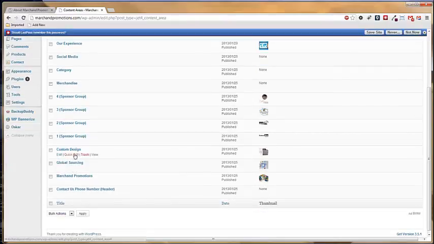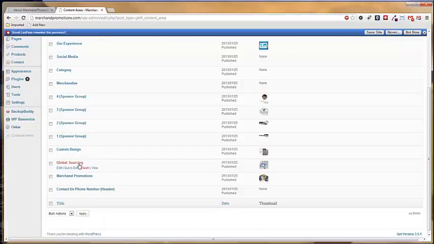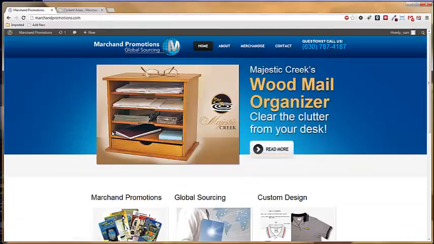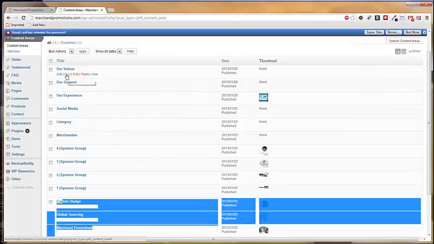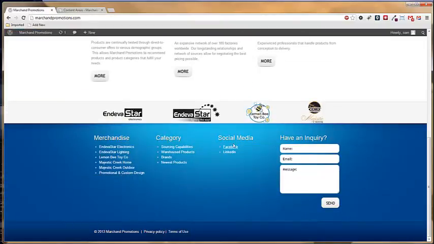There's some other ones like custom design, global sourcing, Marchand Promotions, and contact us phone number is in the header. The contact us phone number is this part right here, if you ever wanted to edit that content area. The custom designs, global sourcing, and Marchand Promotions, these three I believe are the homepage ones. Let's see. Marchand Promotions, global sourcing, and custom design. Yeah, so they associate to these three. And our value, we went over that. Social media, category, and merchandise. These three are the content areas that occur down here.